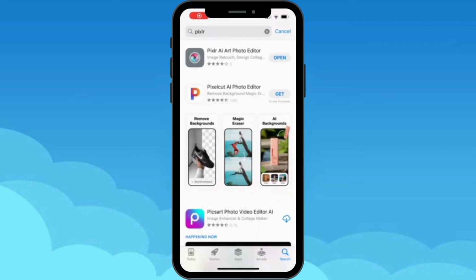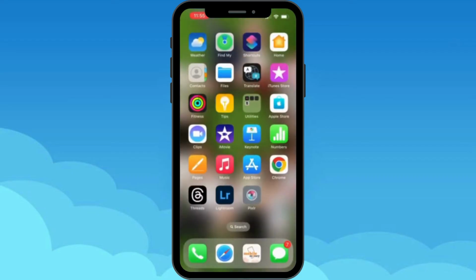Your Pixlr has been downloaded, so all you have to do is hit that open option, or you can go back and see whether it has been downloaded or not, and there you go, there's the Pixlr app. So this is how you download Pixlr.